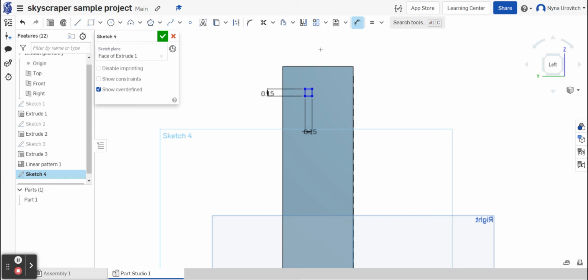Now here I never used the equal constraint in the end. I just ended up dimensioning both with the same effect. And now I'm going to dimension so it's 0.2 away from the top and 0.2 away from the side. And my one window is fully constrained.